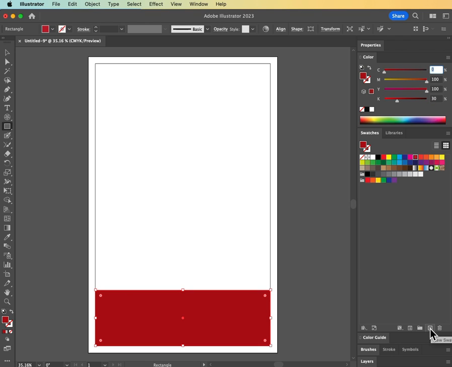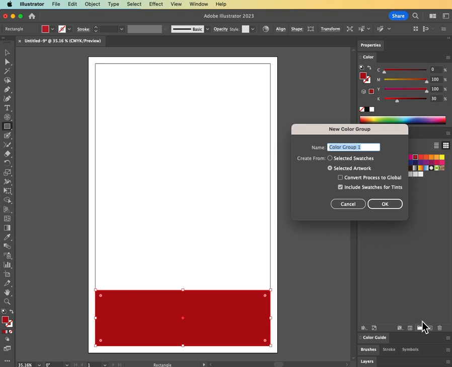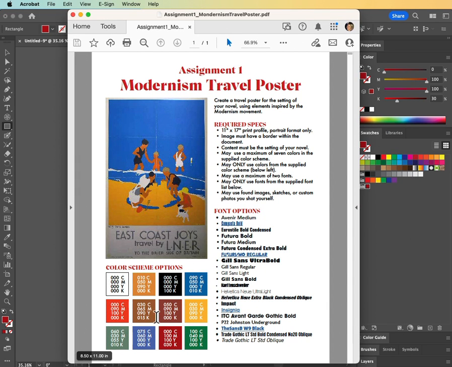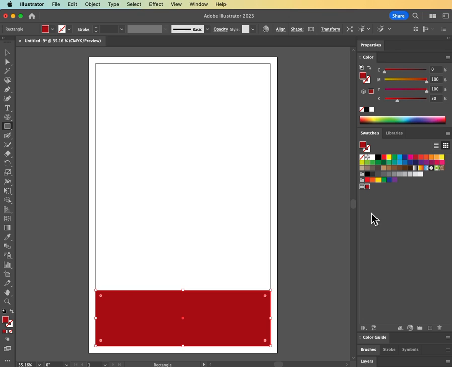So let's make a new folder down here, new color group. We'll call this Travel Poster. Hit OK. And now it has this perfect red in there that we found on our document specs. And you can go through and you can pick the other 5 colors you'd want, or you can use 2 colors if you want. I mean, you can get really crazy and try to take that on. But I recommend making a color group here.